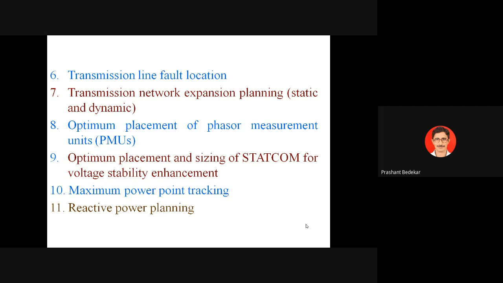There are some problems which after a few days become obsolete. This problem, the PMU placement problem, may become obsolete after a few years. If the cost of phasor measurement units goes down with advancement in technology, then every transmission company would like to place PMUs on each and every bus, and there will be no question of optimum placement.